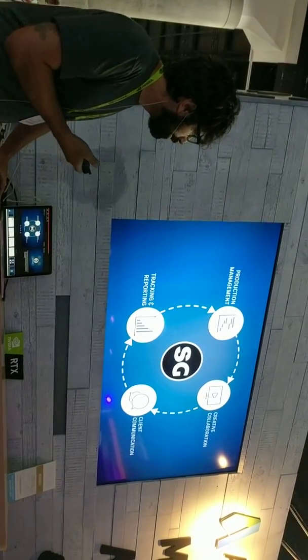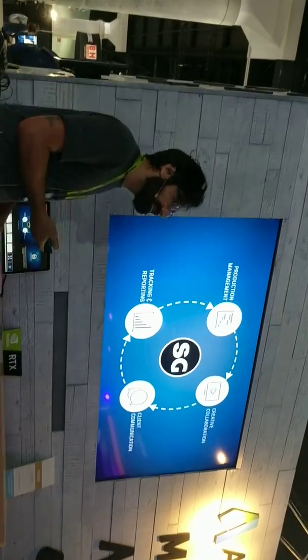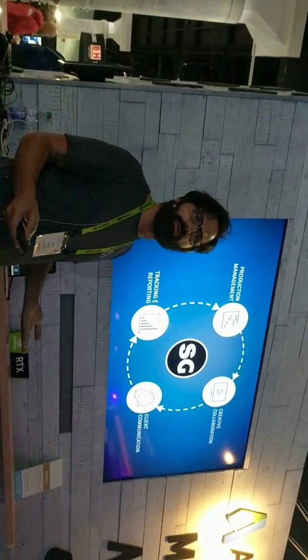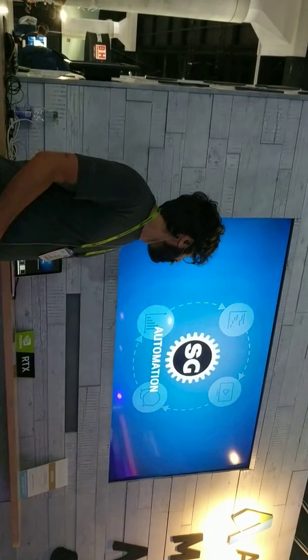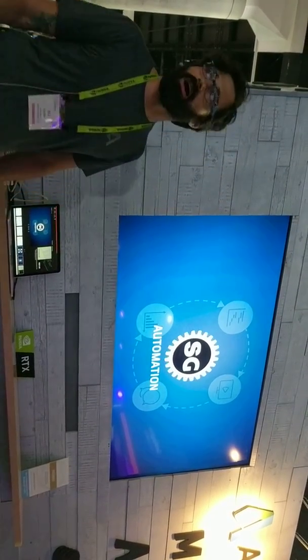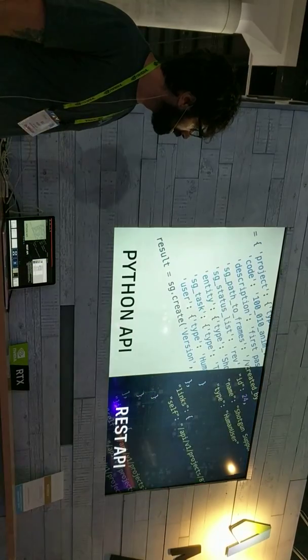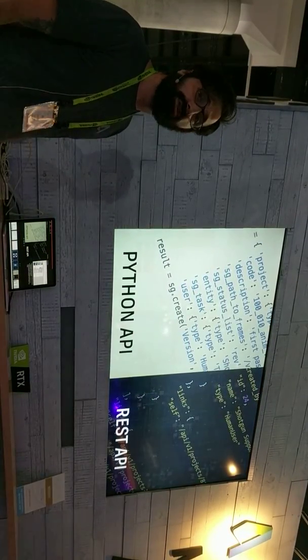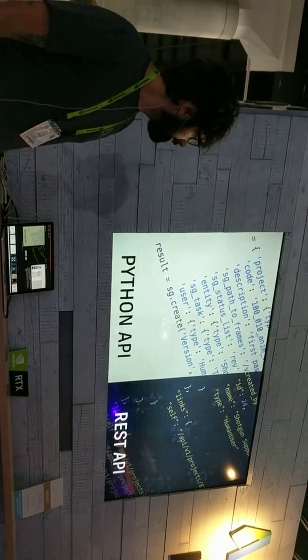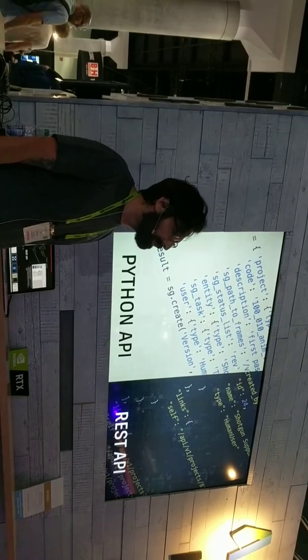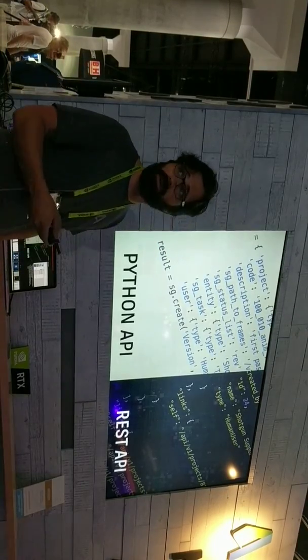But with these 4 experiences, what will tie them all together and push your studio to the next level? Automation. Shotgun has 2 APIs, the Python API and the REST API. Which one is the best API? That really depends on what you want to do with them.